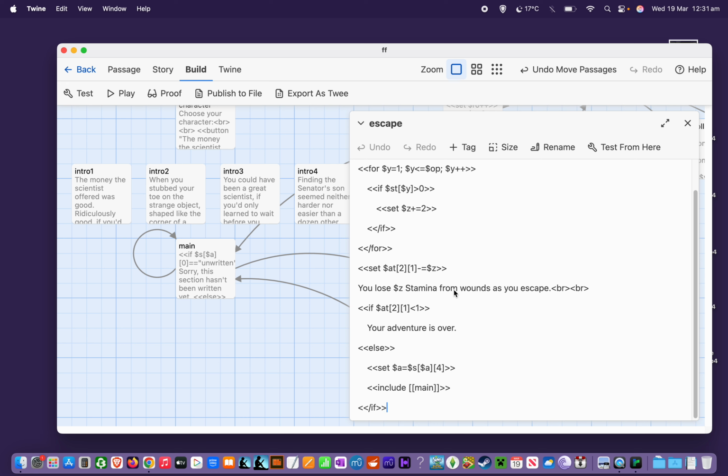And when you escape, you might die because you take two stamina damage from each opponent that's still left alive. We check whether the character's stamina is still 1 or more. And if not, we say, sorry, your adventure is over. But if they are still alive, we set $A equal to $S, $A4, because we already specified that slot 4 was the one where the escape paragraph was. And then we just go back to main. And then it will read the data from that new paragraph number and continue on the story.